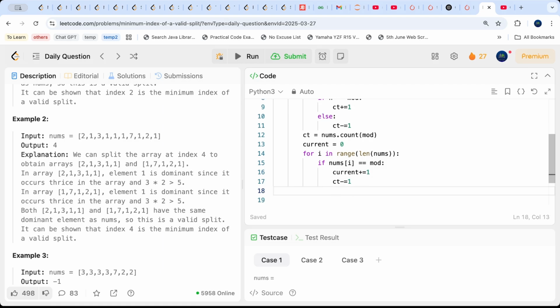And now we need to check if both the arrays have a dominant element or not. So let us write that condition. If, let us check for the left array, current is more than (i + 1) divided by 2. i + 1 will be the length of your left array. And there should be one more condition for the right array, which is ct, that is the count of mod in the right array, should be more than (length of nums minus i minus 1) divided by 2. So this will be the length of your right array.